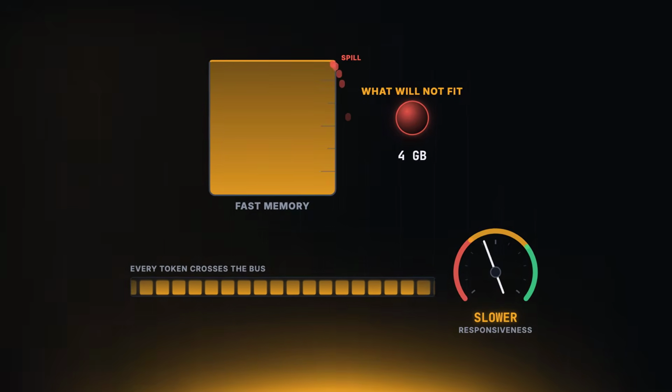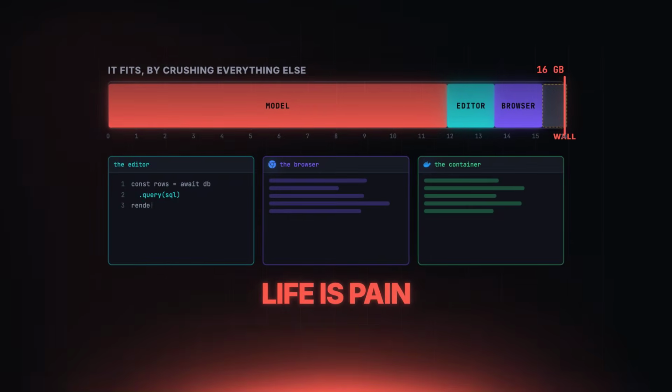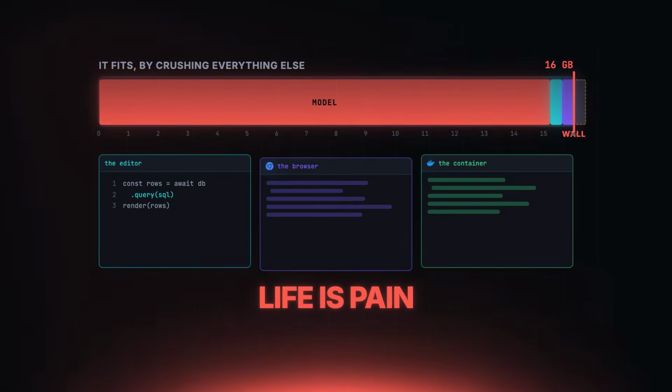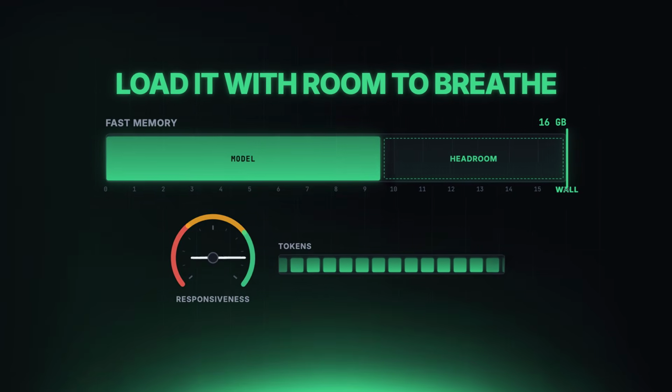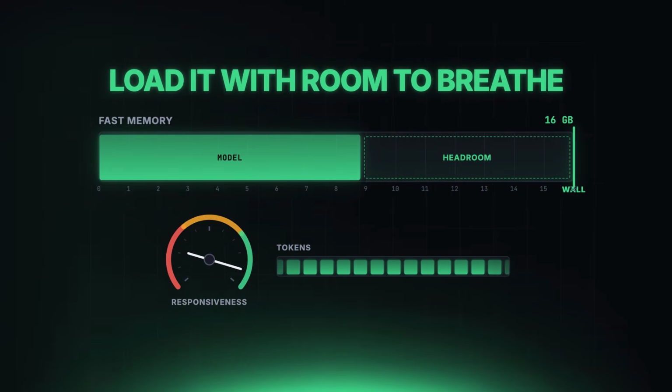If part of the model spills into slower memory, life gets slower. If the model fits only by crushing the rest of your system, life is pain. So the goal is not to barely load the model, the goal is to load it with room to breathe.